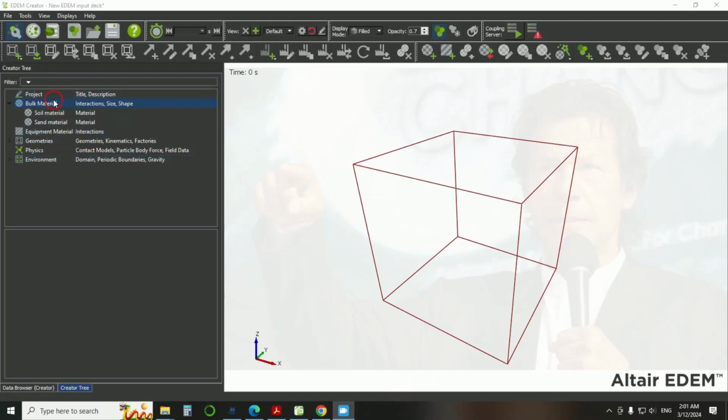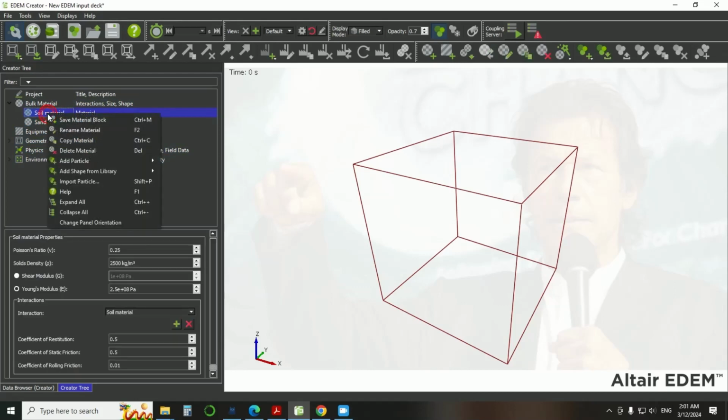And similarly, you can see there is an option of expand all and collapse all, so this will expand and collapse if we have a lot of material under this option. Okay, now we move to the next step. If we right click on it, here we can see that we can save the material as a block. So we have just defined a material, we can also save it as a block, and we can also rename this.